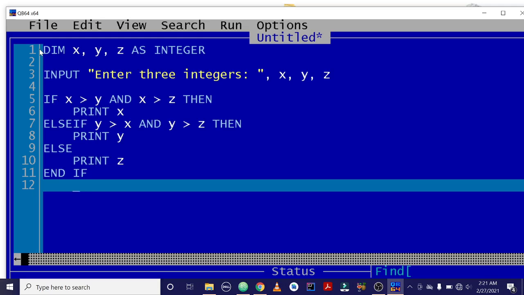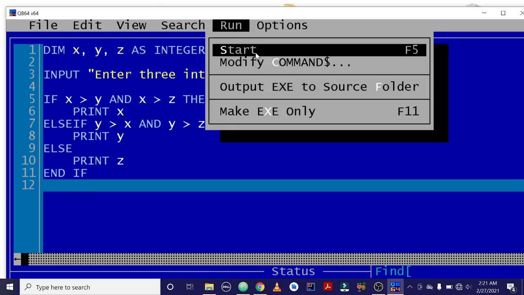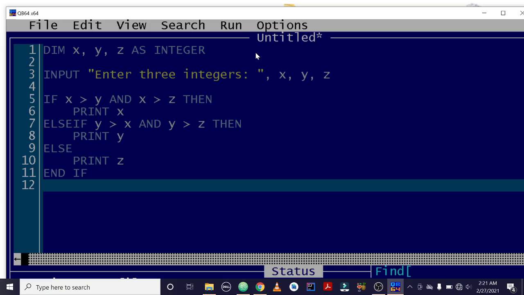So the first thing we are doing, we are defining our variables. We are taking the 3 integers from the users, and then we are checking to see if x is greater than y and x is greater than z. Now, because of this AND operator, both x greater than y and x greater than z must be true in order to print x. So let's run it and see whether we have any problems with our code.